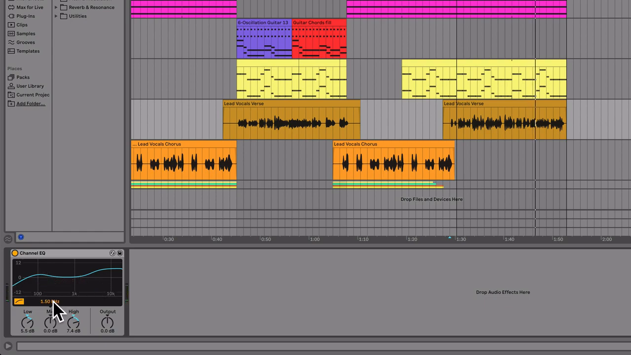Okay, that sounds pretty good to me. But we've still got one more band of EQ, this mid band. What I'm going to do this time is just boost and cut in different areas of the frequency spectrum to see if anything makes the vocal sound a bit better.